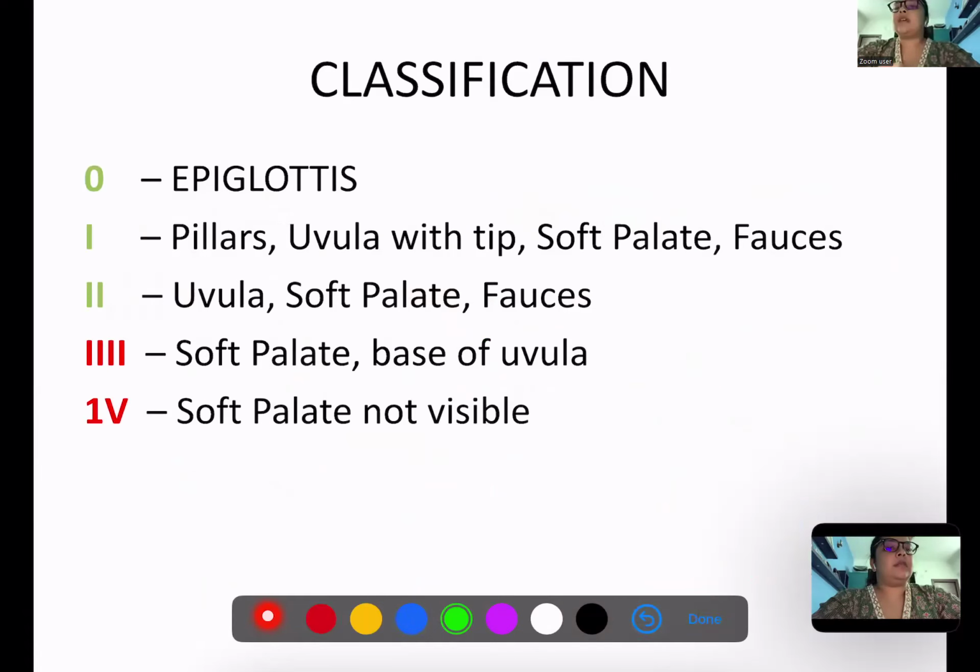Right. So we'll once again go through the classification. So again, I've said there are 5 classes. Class 0 is as soon as a patient opens the mouth, you see the epiglottis itself. That means you can see well into the larynx, and you are seeing the epiglottis which is covering the larynx. Class 1 is pillar, uvula with tip and soft palate. Class 2, uvula, soft palate. Class 3 is soft palate with base of uvula, and class 4, even soft palate is not visible. So just the hard palate is visible.